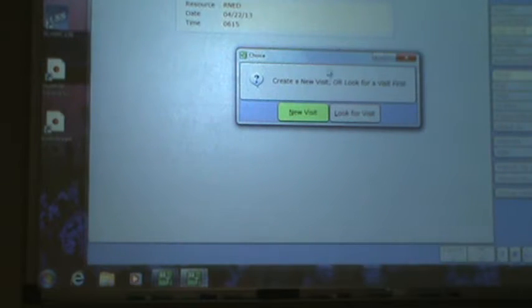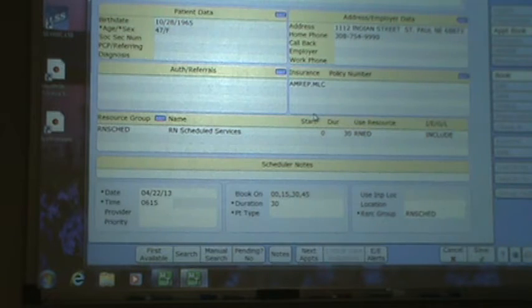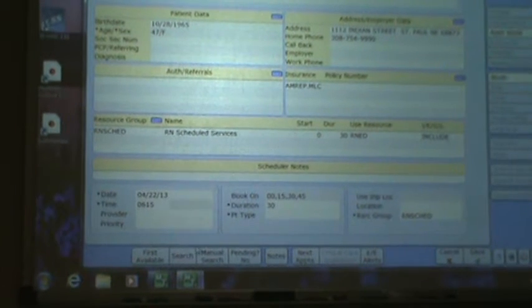Once you've pulled up your patient, you want to create a new visit. Go ahead and click on that. And what's going to come up next is your screen.